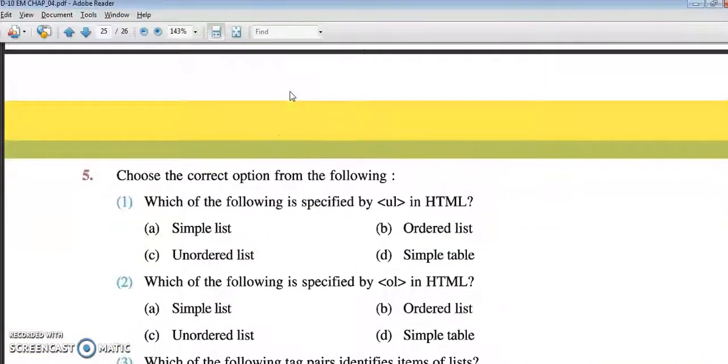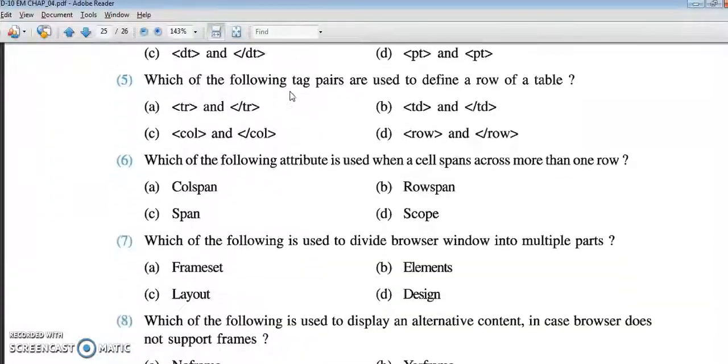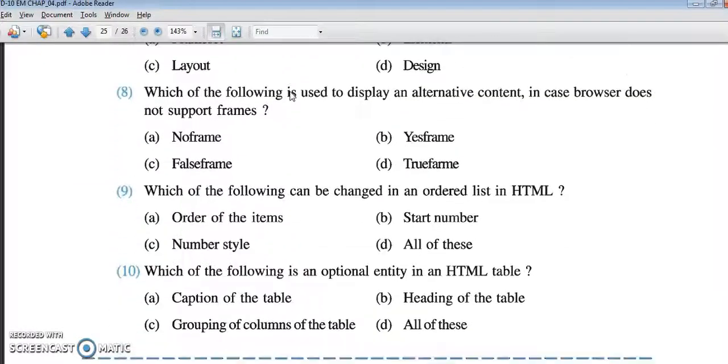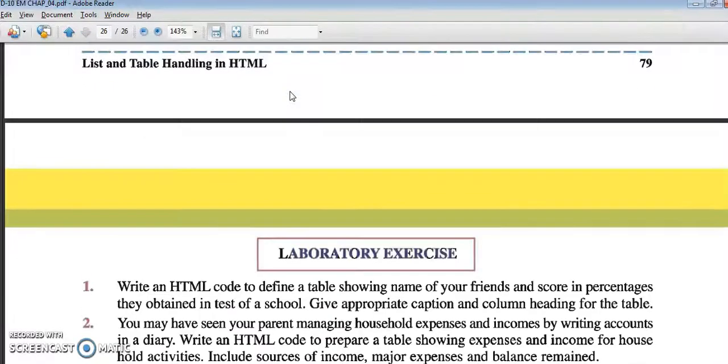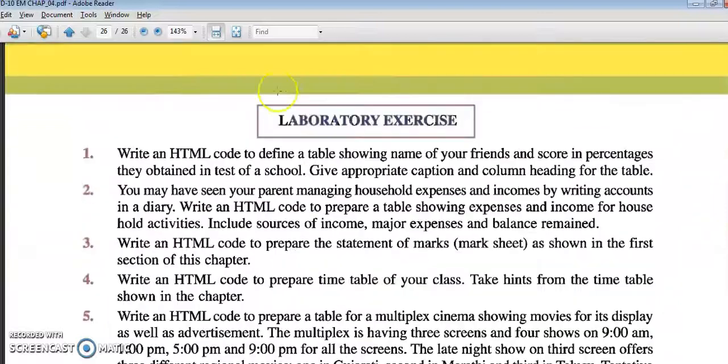Here I have completed this chapter. We conclude it. You must write all questions and answers in your notebook. I hope you will continue all this content properly. See, this is a lab exercise. Write HTML code to define a table showing names of your friends. So you should try to update it.